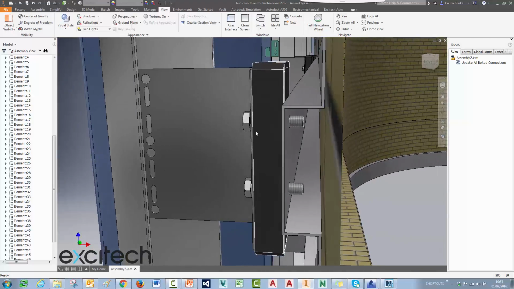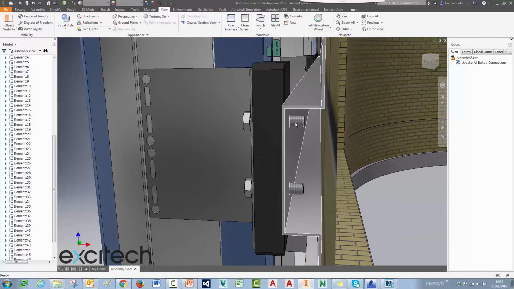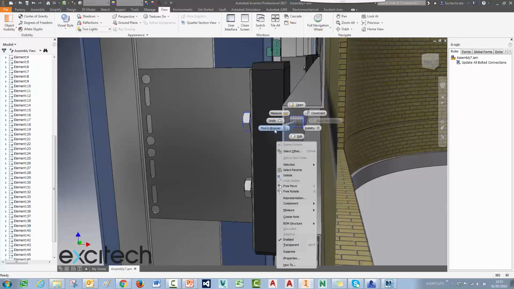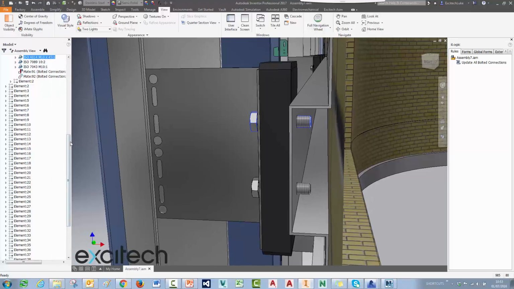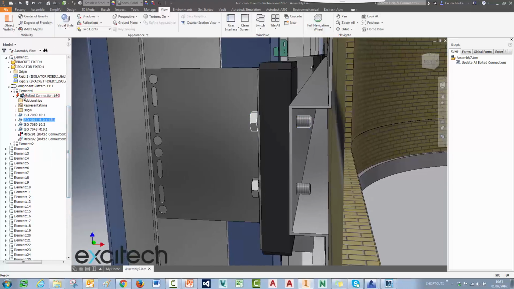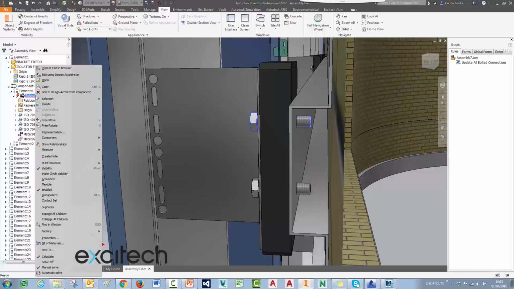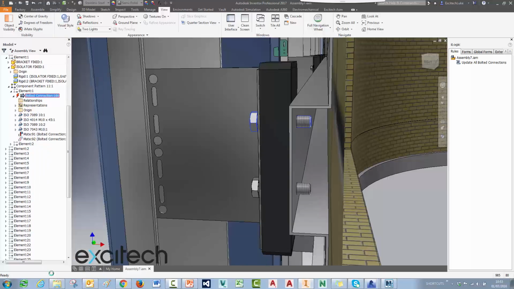So manually, what we can do for this is we can first off find the bolted connection. So I can right click on the bolt here and say find in browser. If I just expand this here, once we've found it in the browser, you see it's got a lightning bolt by it. So I can right click on it manually and turn on automatic solve here. If I do that, it's going to solve itself. The problem with that is I would then have to turn this off.